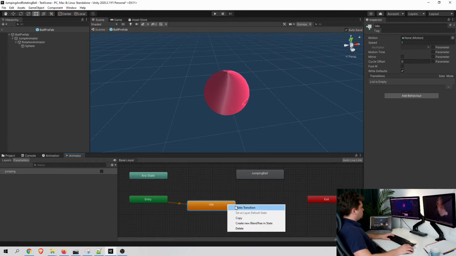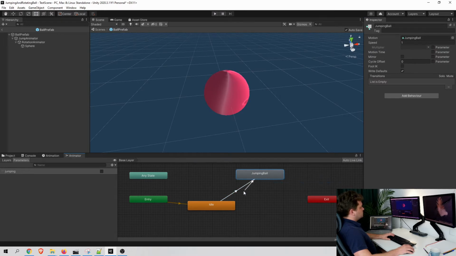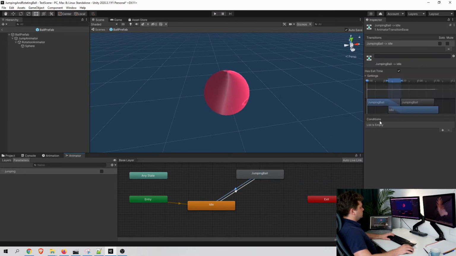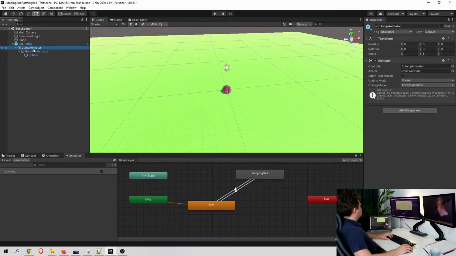And then we can create a transition from idle to jumping ball when jumping is set to true. And let's create another transition from jumping ball to idle, and let's add the condition when jumping is set to false. We want to get back to the idle state. So let's click it here and let's test it.